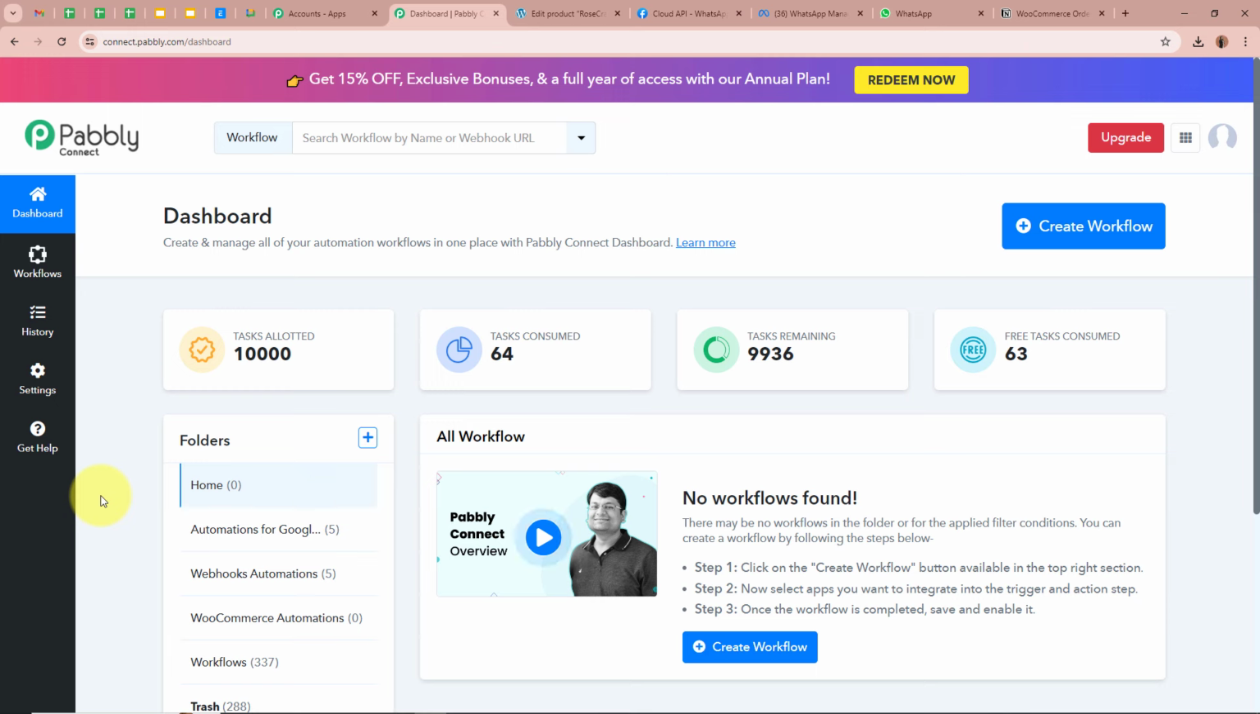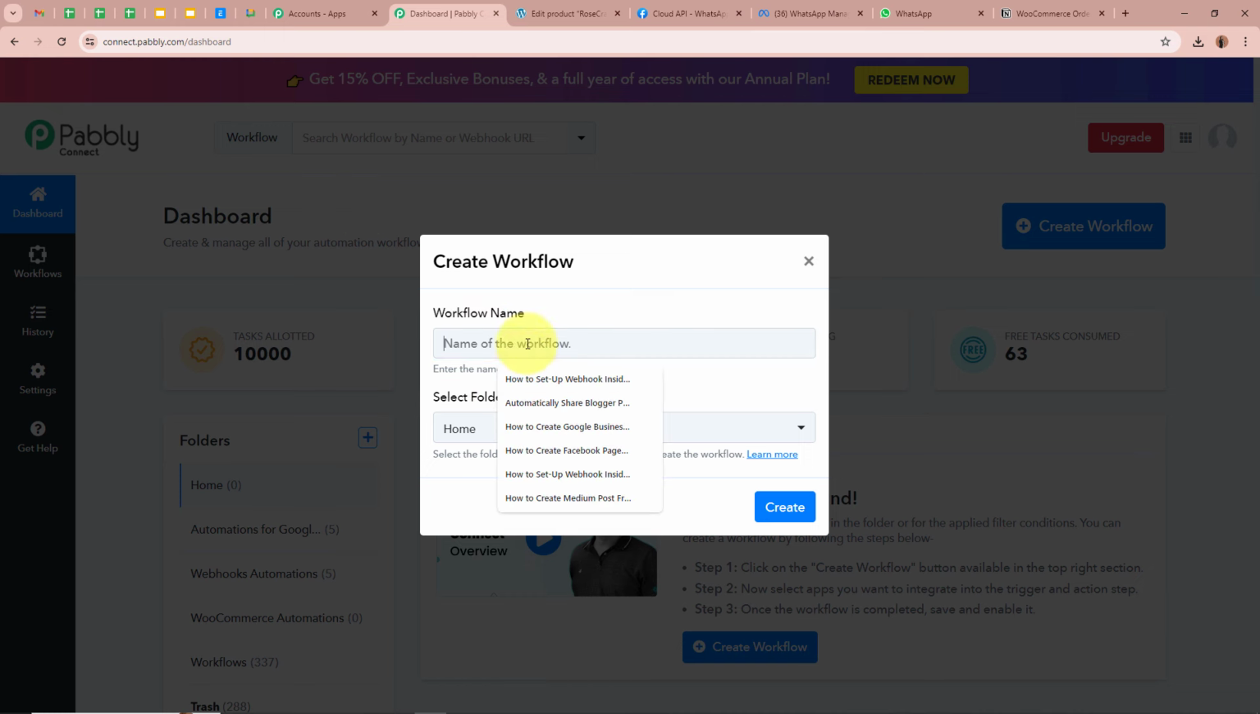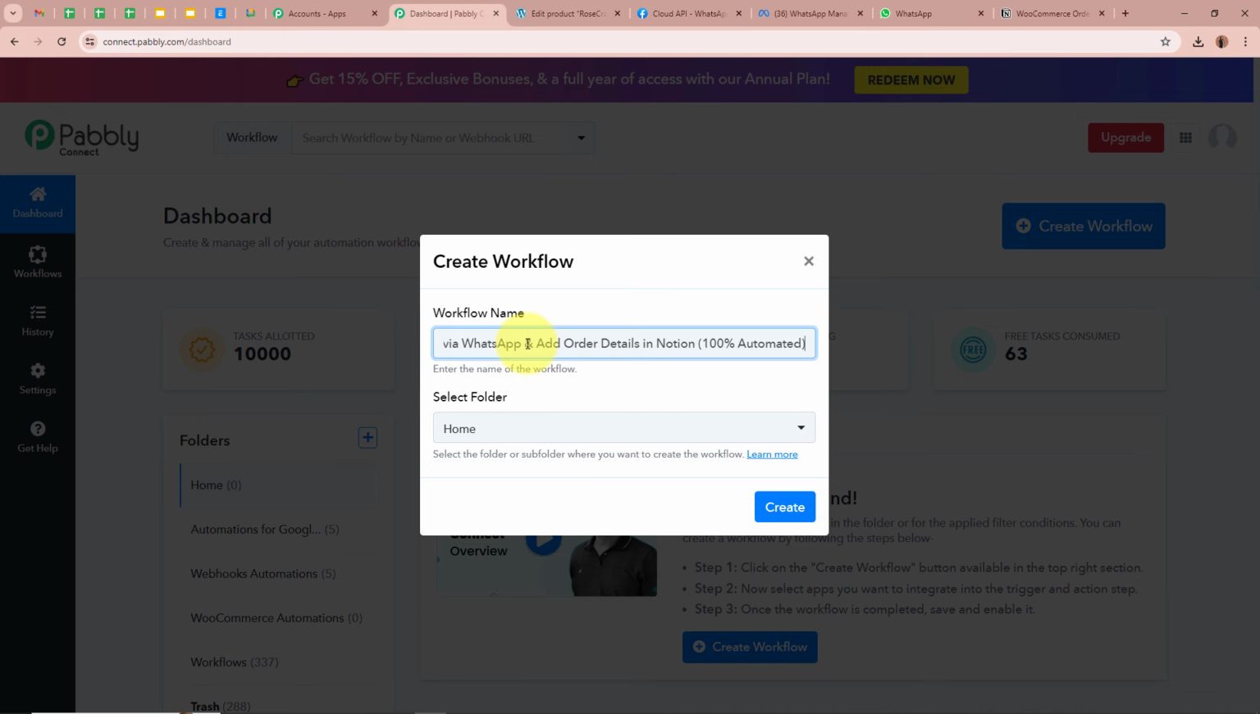In order to start an automation process in Pabbly Connect, we need to create a workflow. For that, click on the top right corner button that says Create Workflow. A dialog box is then going to appear which is asking for a workflow name and for us to select a folder. So for the workflow name, I'm going to give it as Send WooCommerce order details via WhatsApp and add order details in Notion 100% automated. So this is the workflow name that I want to give. If you want, you can give a name to your workflow according to your requirement.